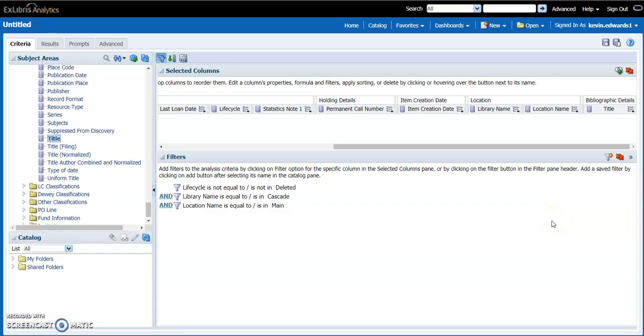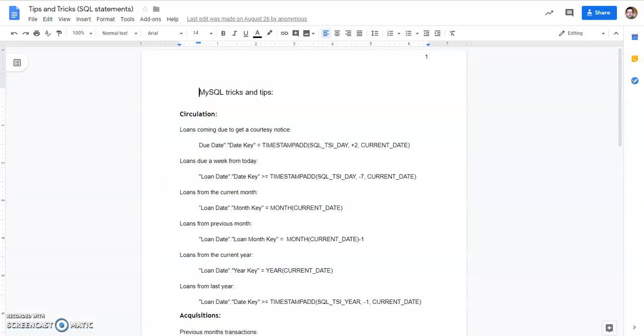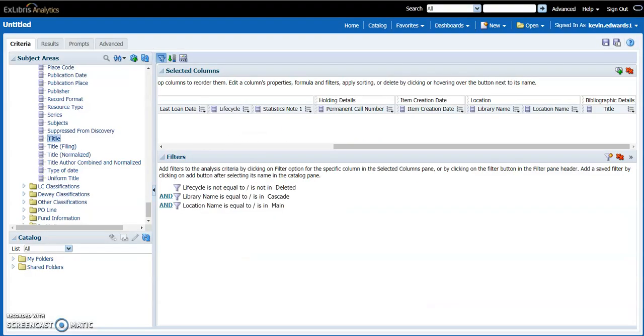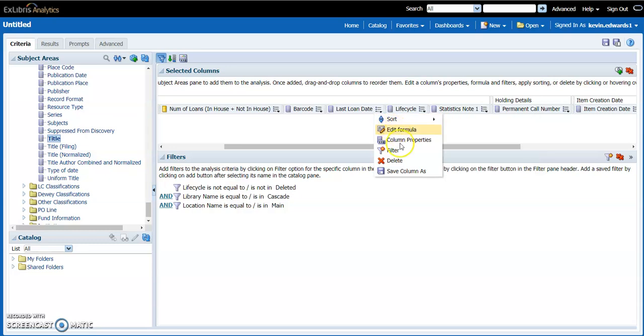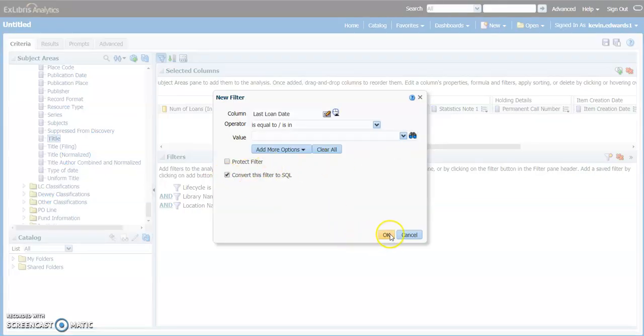Next, I'm going to use a little SQL. Because I usually don't remember the actual formula, but I do remember where I can find them, I searched the Alliance website for the tips and tricks SQL statements document here. And this is where I derive some of the formulas that I'll be using. Because we only want items that haven't loaned in the past 5 years, or haven't loaned at all, I'm going to use a formula on the last loan date element. I'm going to convert this to SQL.